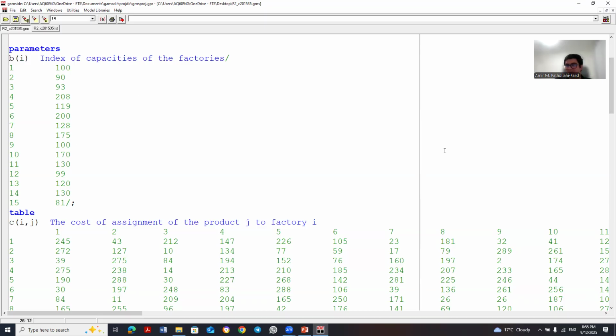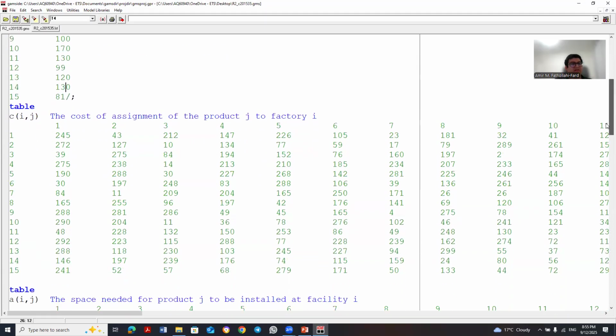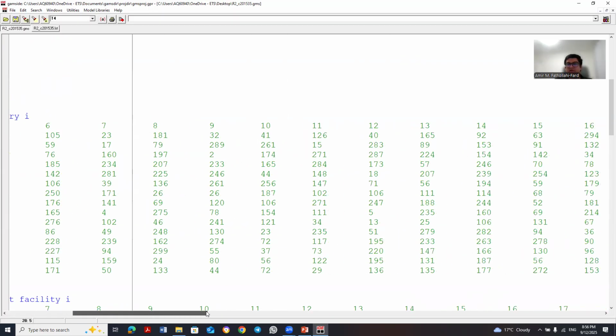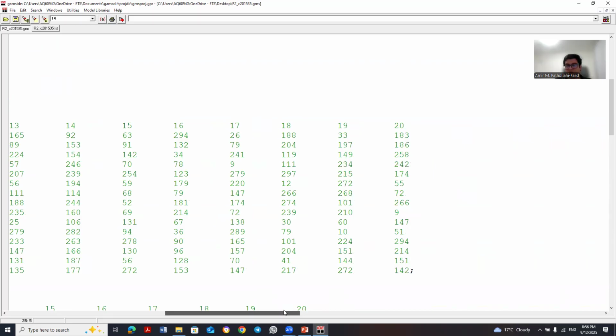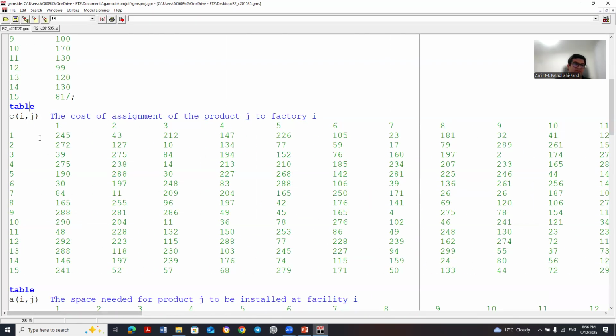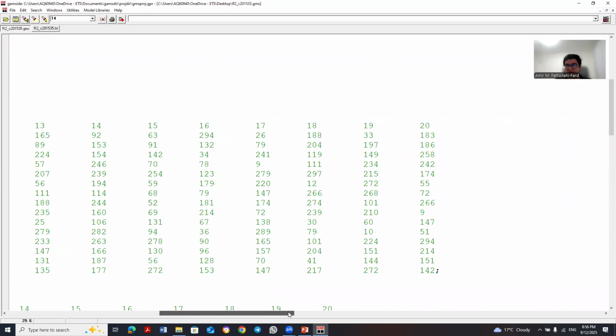After that, we have the parameter C, which was the assignment cost, as we have in the original optimization problem, Cij. We use a table because it has 15 rows, and note that we have 20 equipments. So for the table Cij, we define the values of these parameters in GAMS software using a table.